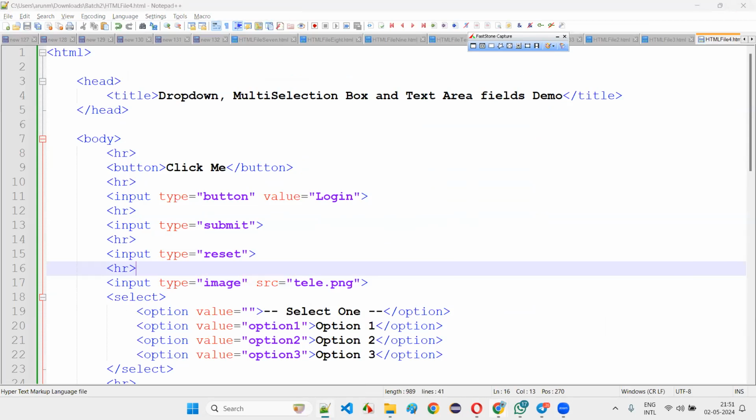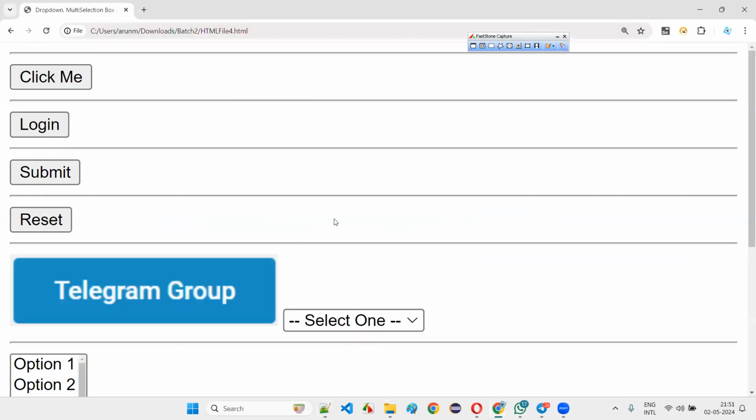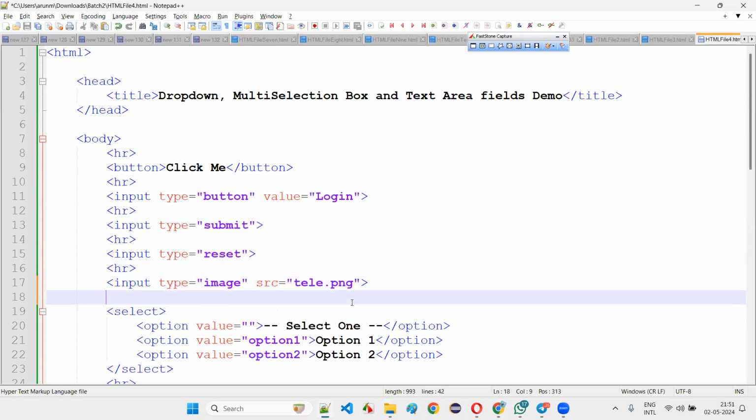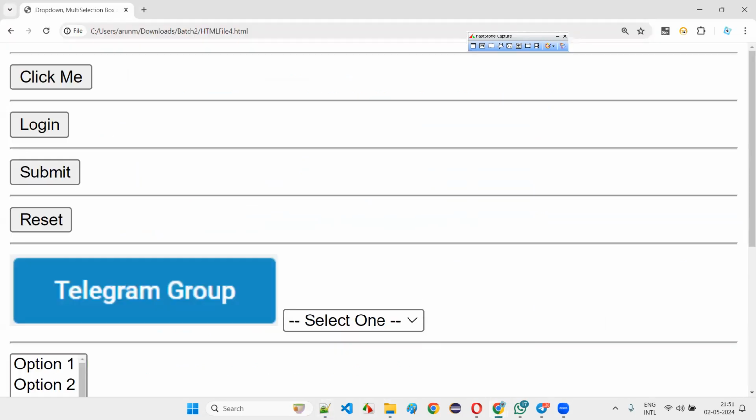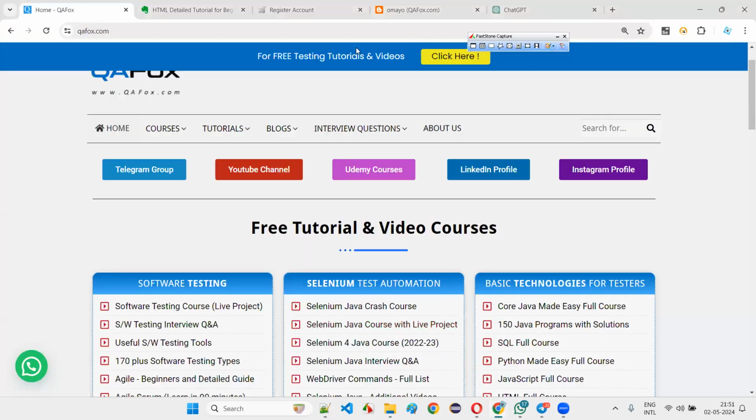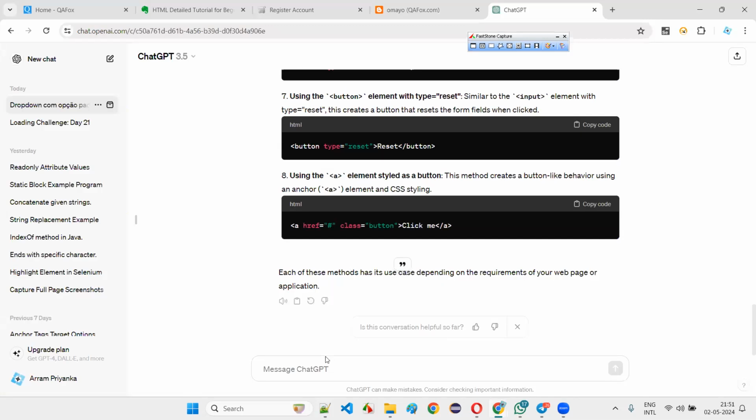I never tried this. This is the first time I'm trying this kind of button. You see, the Telegram group button is coming, but it's coming with a big size. That's okay. How to reduce the size? I'll go and ask ChatGPT how to reduce the size. The image button we were able to create just now, how to reduce its size?